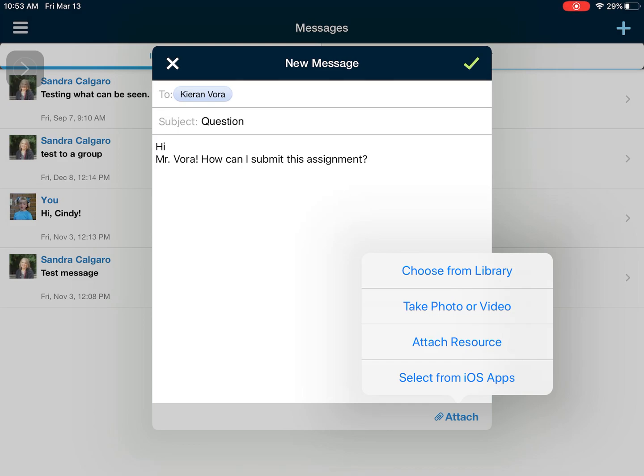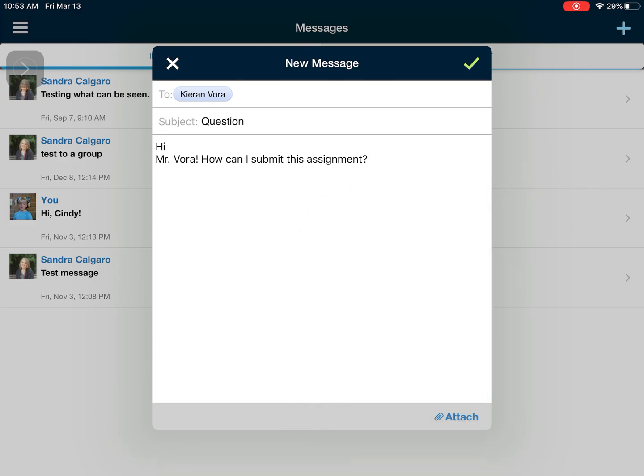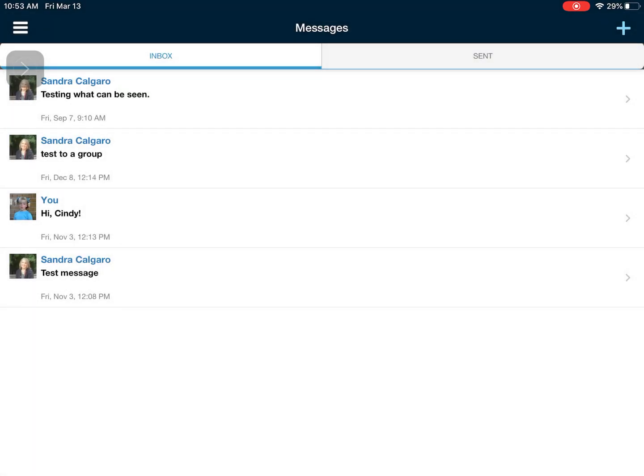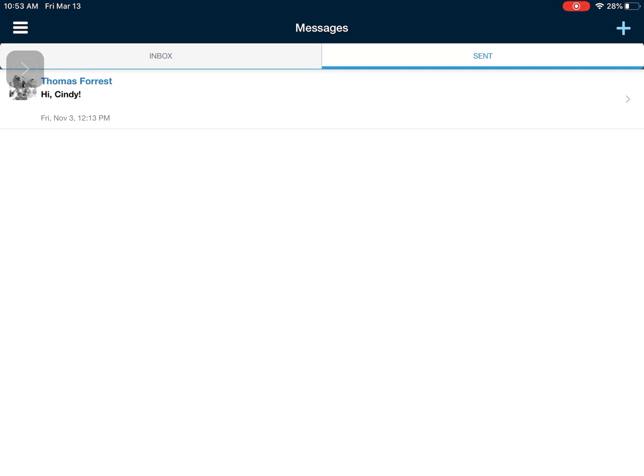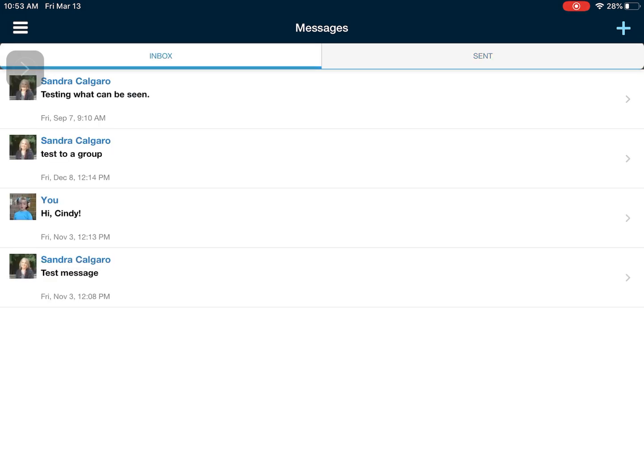And once I've attached something and I'm ready to send my message, I can click on the green check mark in the top right. Now I've just sent that message to the teacher. You actually heard a ding because I just sent to my email on my Mac. And then I can see within my sent, I just sent that message.